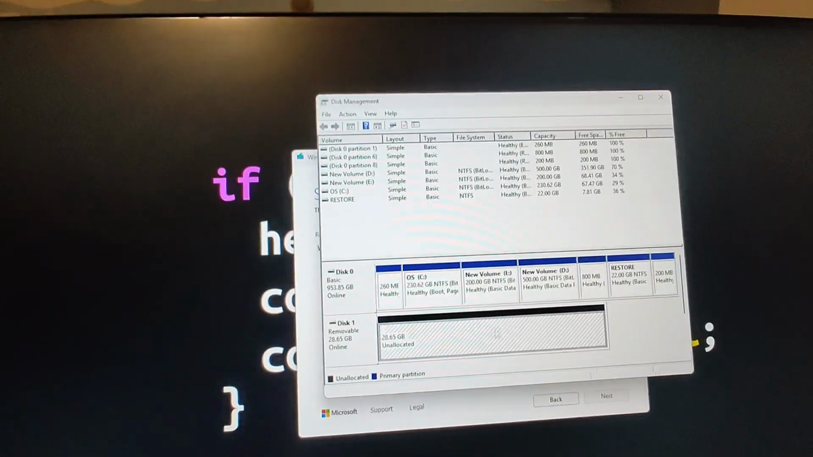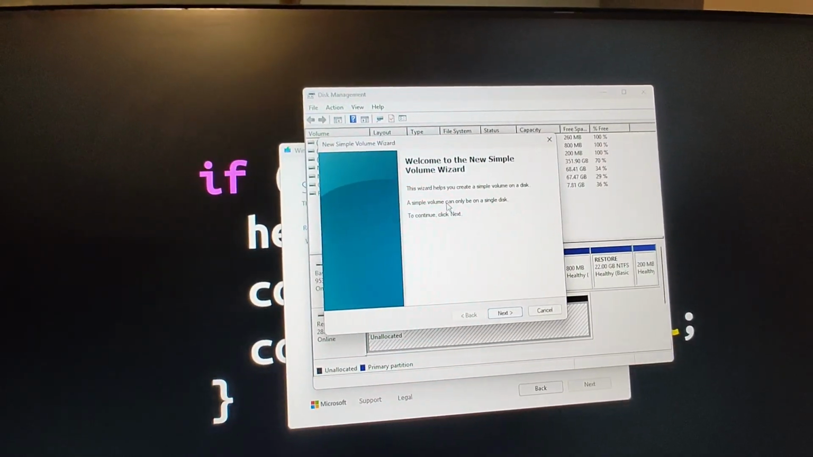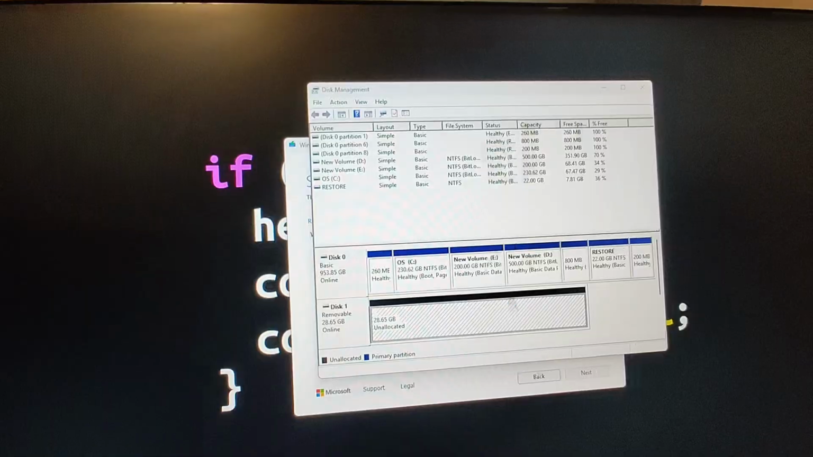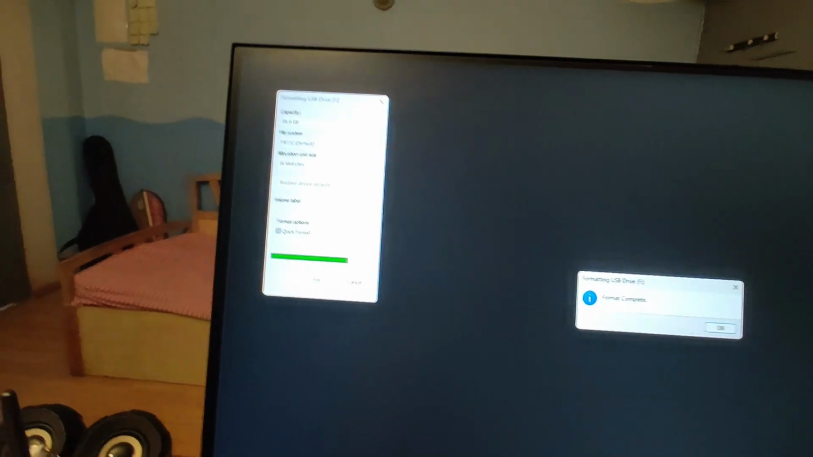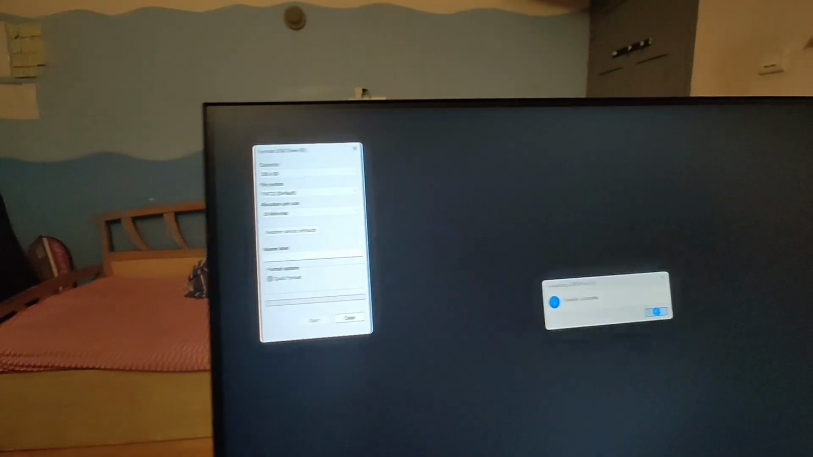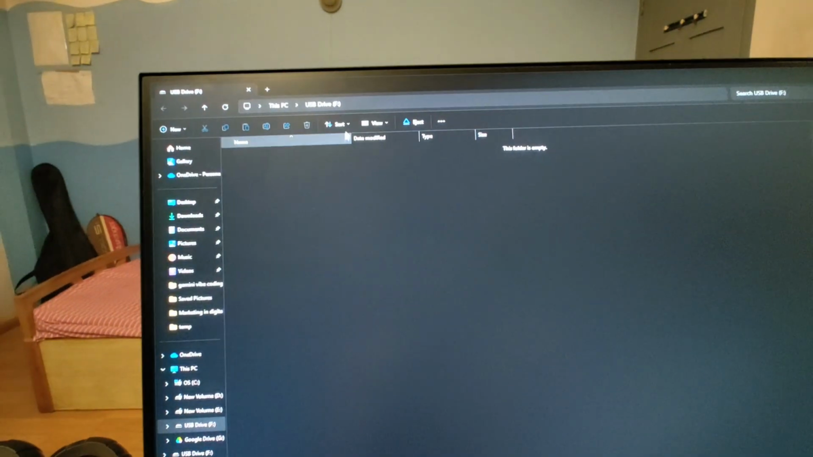Okay guys, I have just deleted the volume here. I can just create a new simple volume and then click on next, finish, and it will just format the disk. Quick format, and okay. Okay, format complete. Okay, I got the drive here.